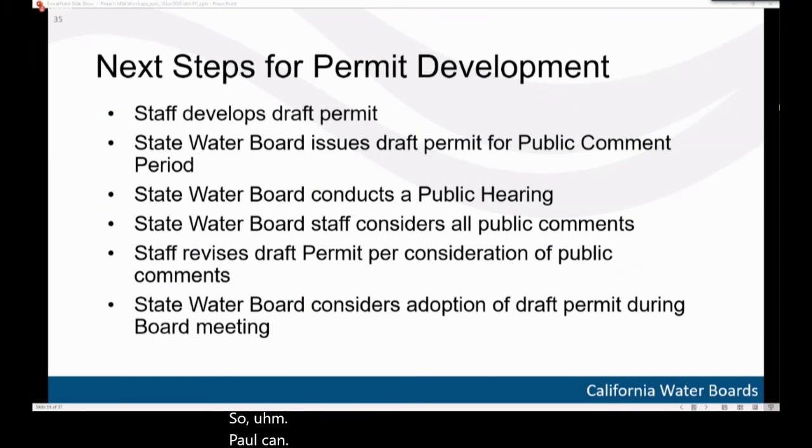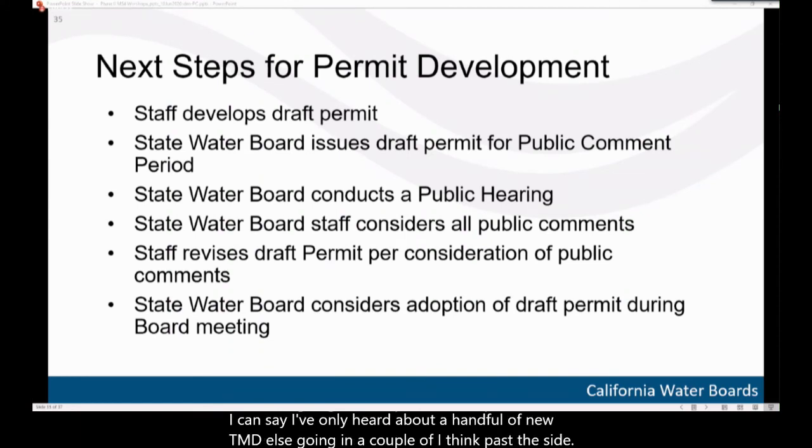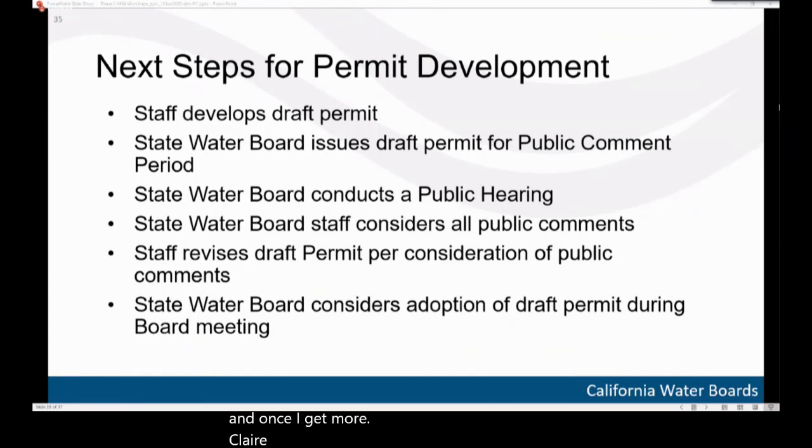Yes. So I've been working closely with the regional boards, and so far, I can say I've only heard about a handful of new TMDLs going in, a couple of pesticide TMDLs in Region 5, and there was another TMDL in Region 1 that's escaping me right now exactly what it was. But so far, I haven't seen a large number of them, and once I get more clarity on exactly what they are, I can maybe share those so that you could possibly reach out to their board about them.